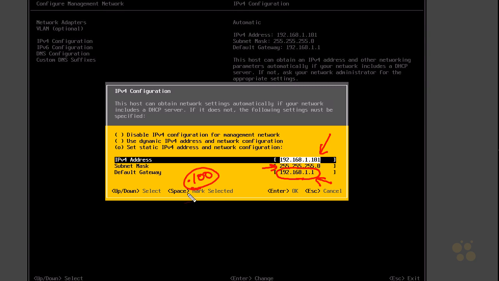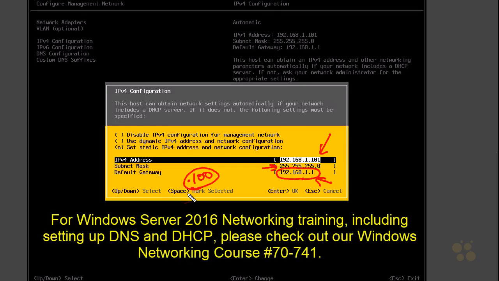And if you want more specific training on how to implement things like DHCP and DNS in a Windows Server 2016 environment, please check out our course 70-741 for some additional hands-on lab with specific details on how those are configured, if you want to get that training as well. So for this lab, I wanted to focus on ESXi and not Windows networking, but I also wanted to tell you where you can go specifically if you want to get that training as well.